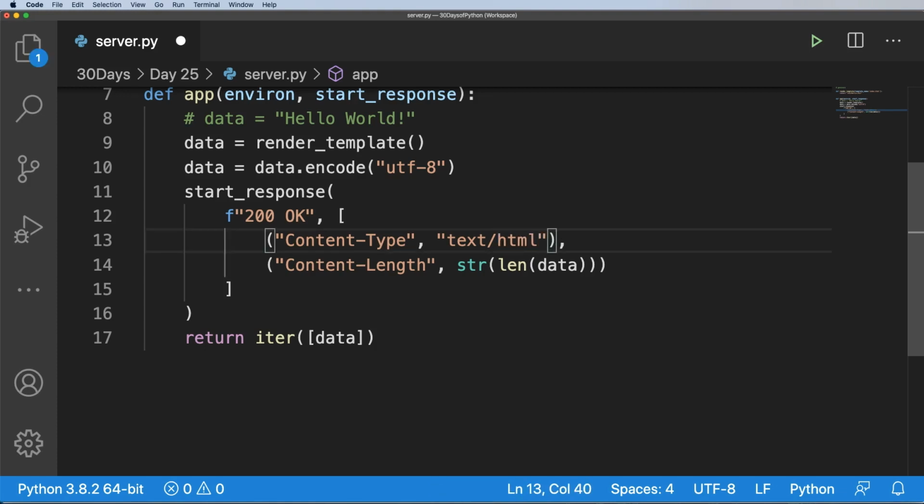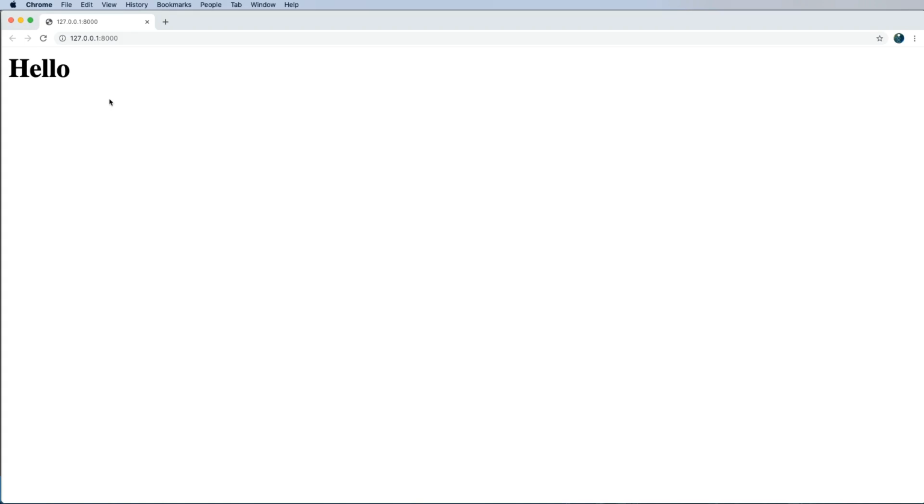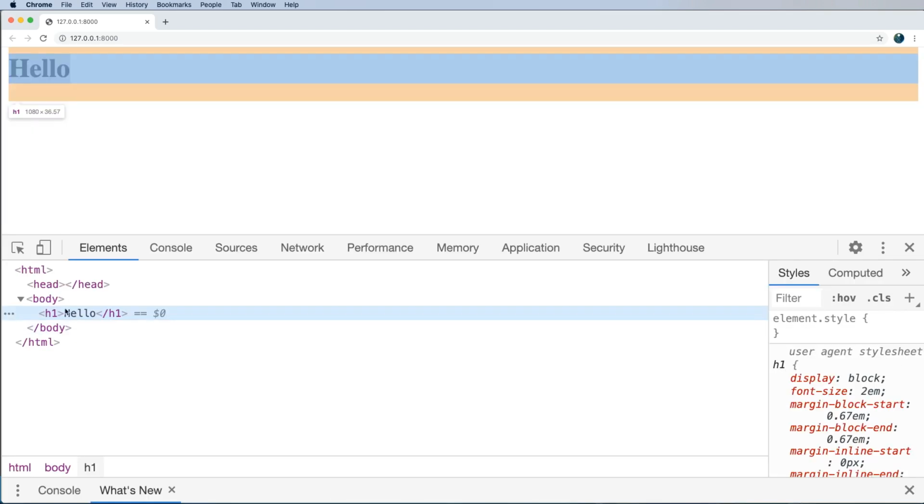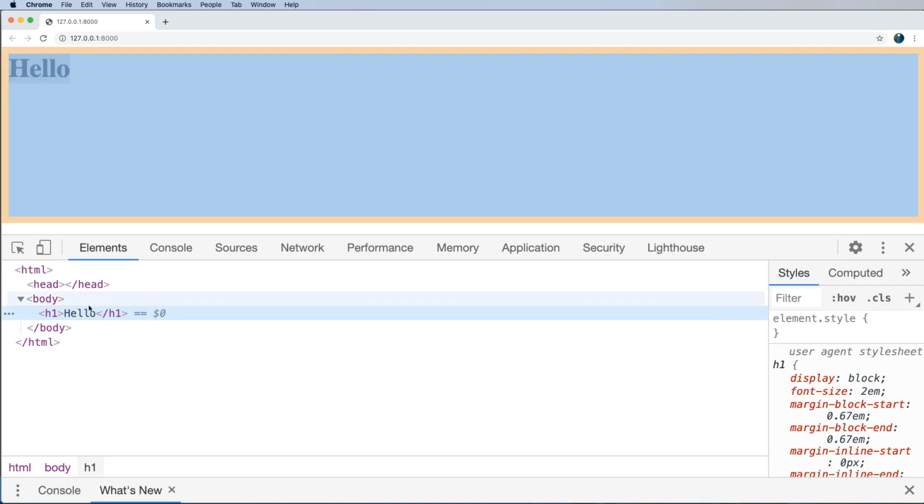If I change it to being HTML text and save that, refresh, there it goes. It renders out as proper HTML, right? So hello, this is now that H1 header. And if I inspect the element here by right click or control click on Chrome and hit inspect, we see that it is inside of H1, right?